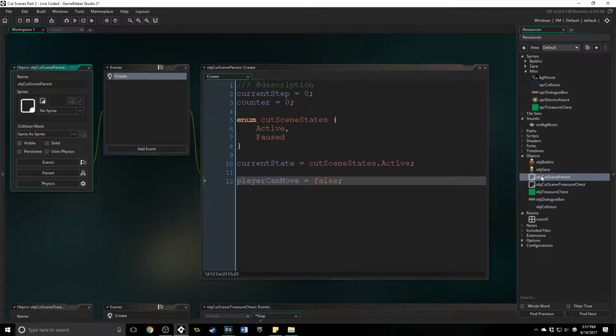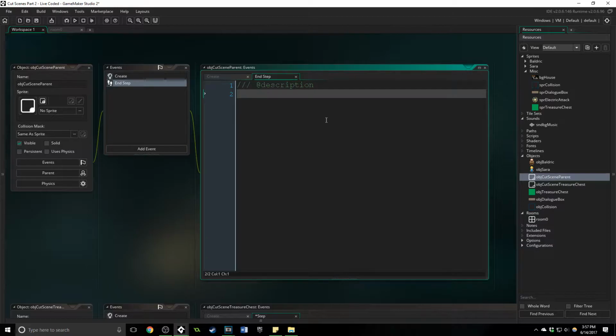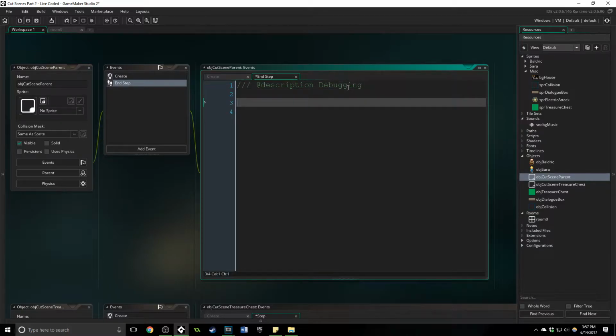Let's go into the cutscene parent and let's go into the step event. We're going to add something at the end step, that way the normal step event is not overridden. And this is actually going to be for debugging. So when you are building a cutscene, there's a couple things that are useful to know as you are working at it and actually watching the cutscene play out.